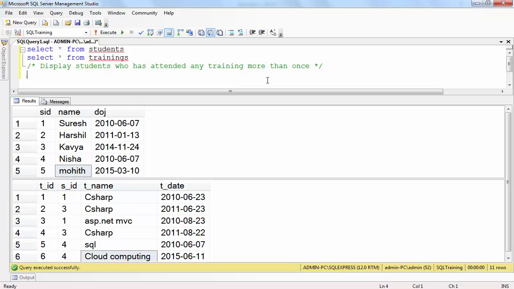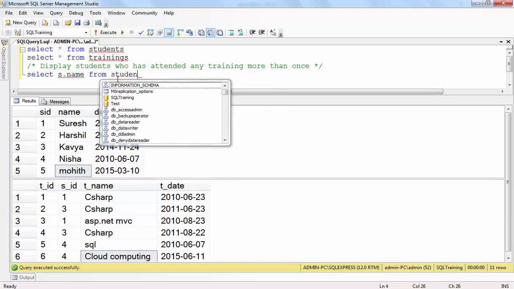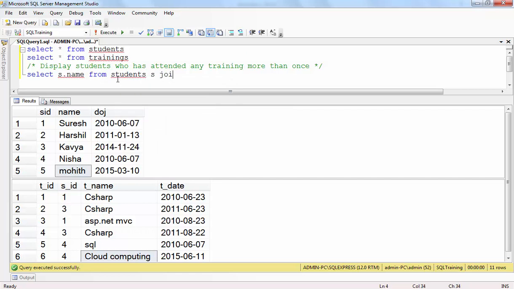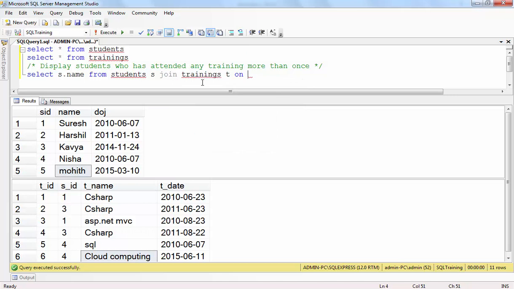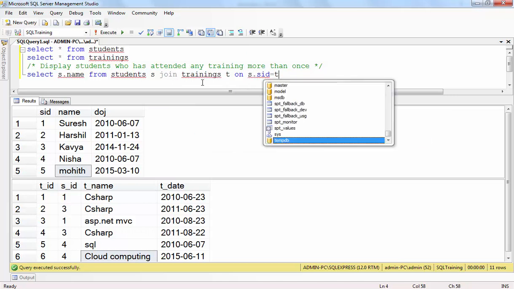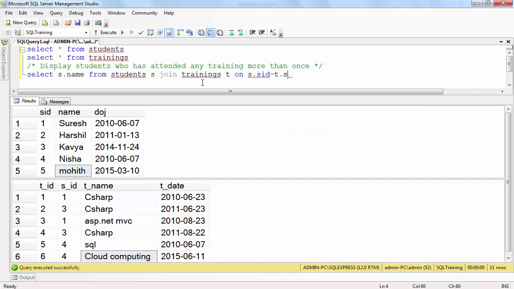Okay. I believe you have written the query. Now let me write the query. Select s.name from students, join. It can be inner join. If you want, you can keep it as join also. Your wish, because as I said, inner join or join are both the same. Next, trainings T on s.sid equals T.s_id.